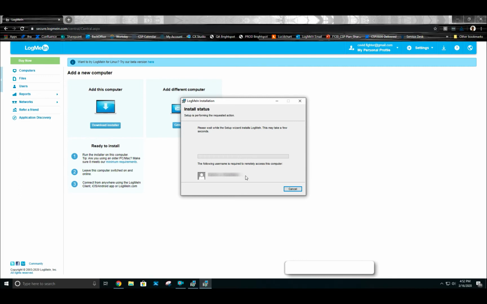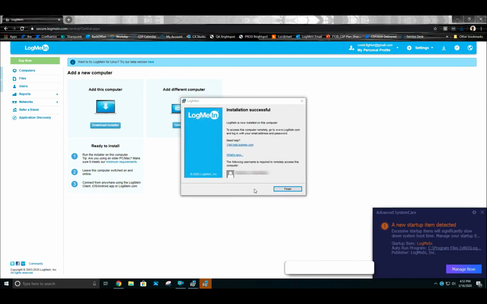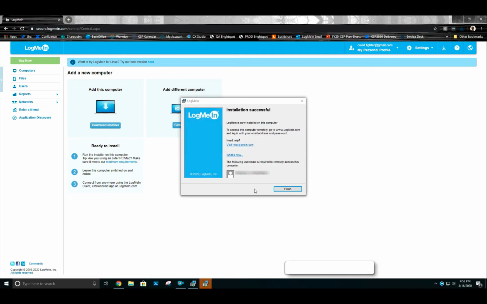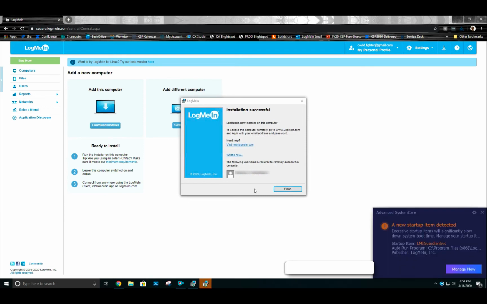So here I'm getting a user access control. I want to say yes to allow to make changes. And after a few seconds, it will install and I should get a success message here in just a moment. Okay, so now I have my installation successful screen has just popped up, which is excellent.